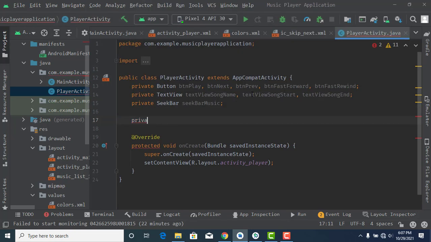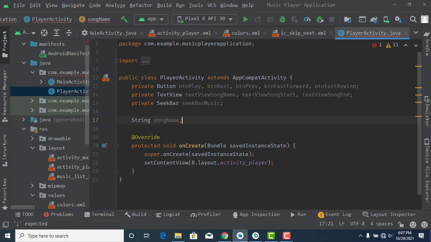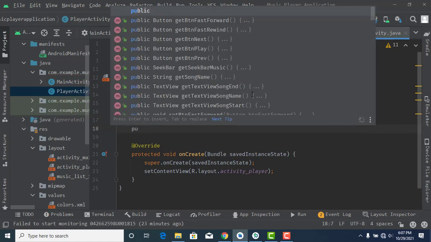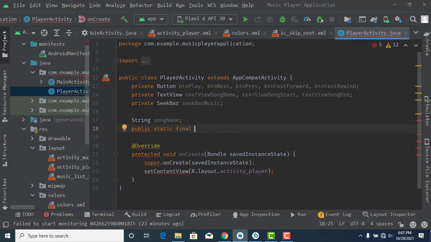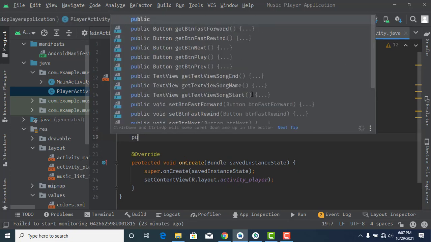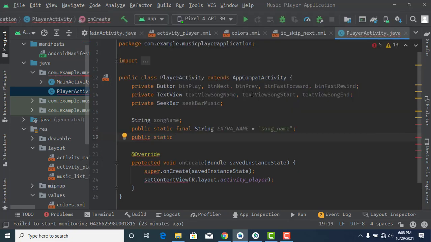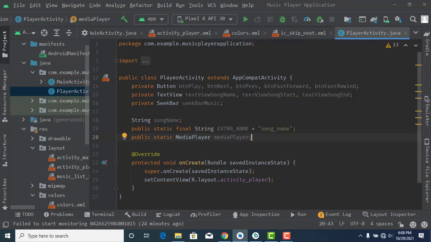So we are going to be setting other constants also so that we can use them. We'll be setting the string for the song name so that we'll get it from the main activity using the get extra method. So let's just set all of them.